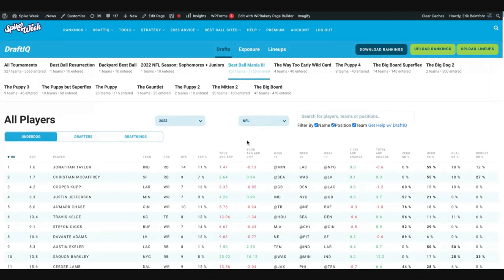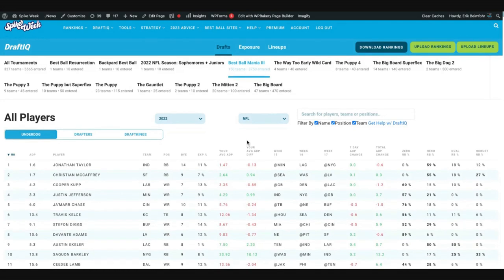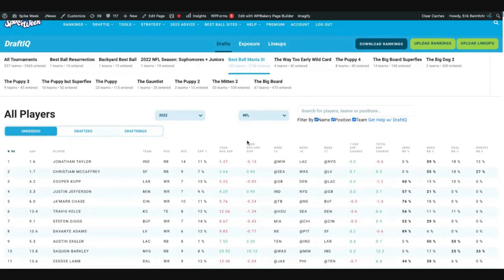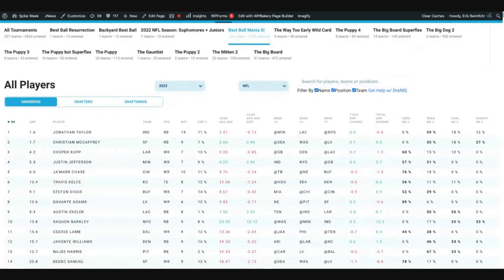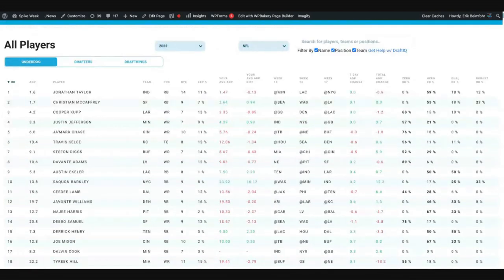You see 150 teams drafted into BBM 3 in my Draft IQ. If you don't upload rankings into here, don't worry. It comes preloaded with the Spike Week default rankings. You can, of course, upload your own rankings, and those players will be listed in the order that you've uploaded. But really, the point here is that you can see all of this super high level, powerful best ball data about the teams that you drafted with these players.